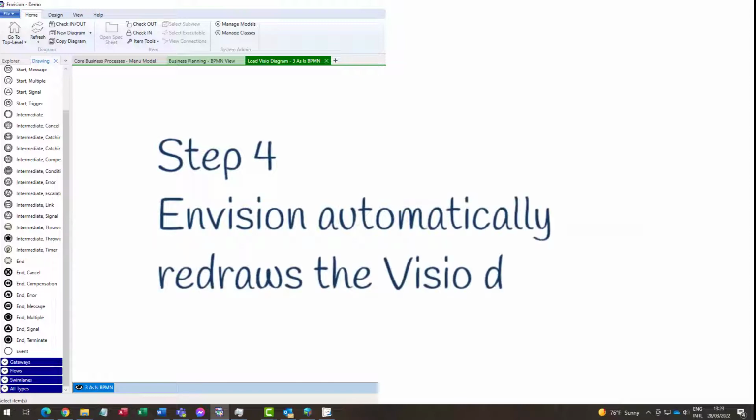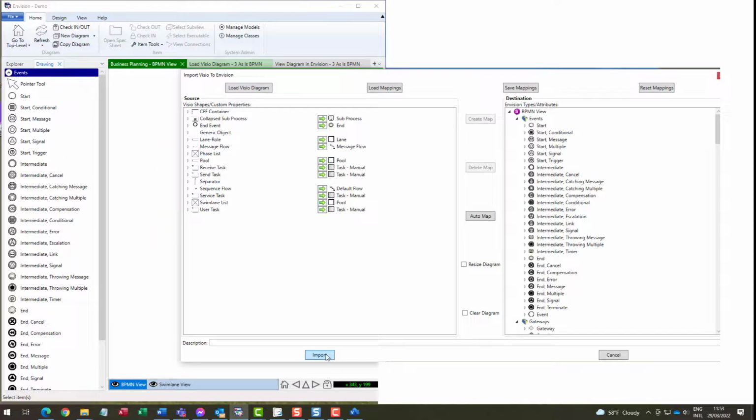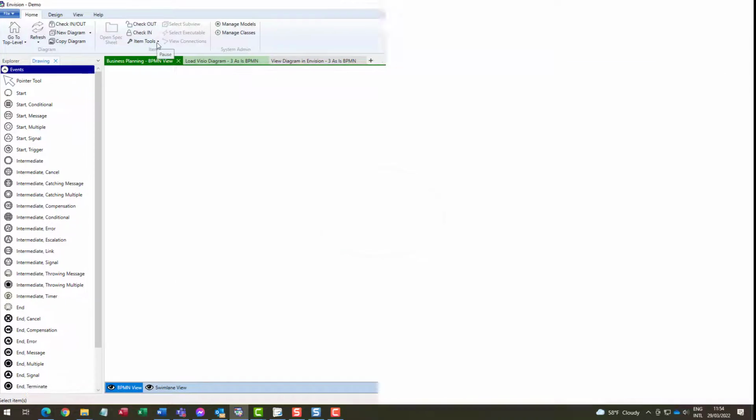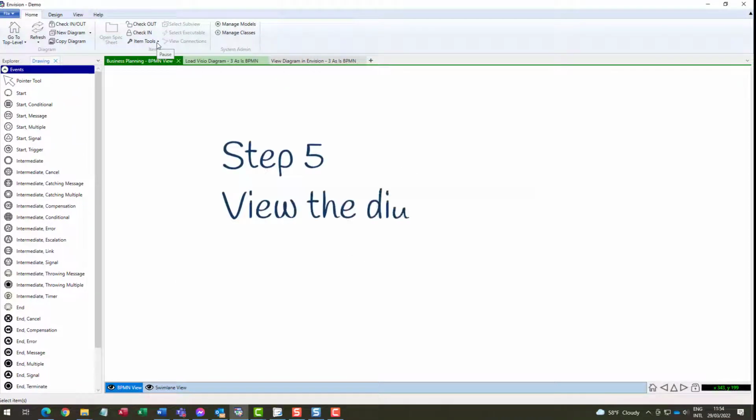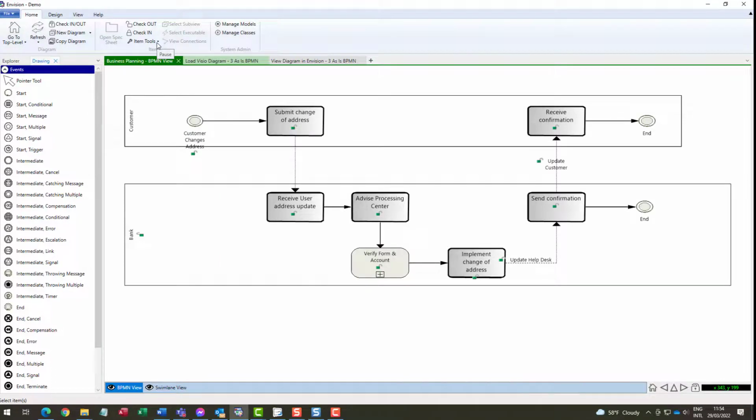Envision will now import the diagram. The bigger and the more complex the diagram, the longer this takes. It takes a while to get all the processing done. When the job is complete, you will get a message on the screen. Your diagram is now in Envision and is connected to all Envision functionality.